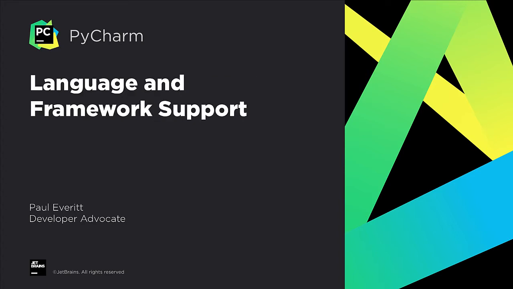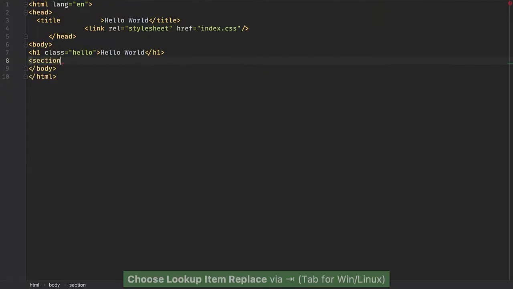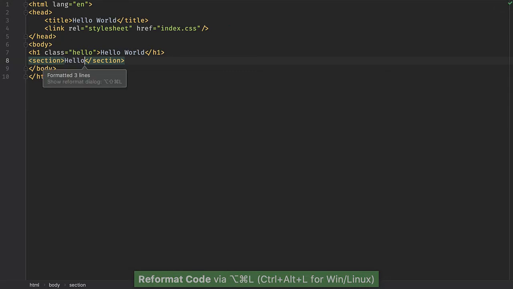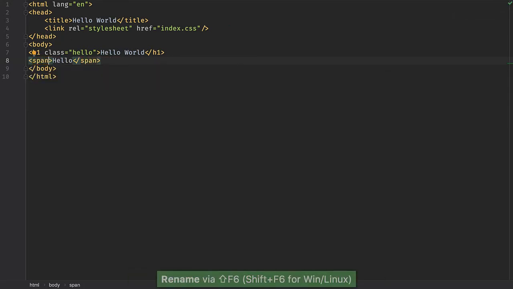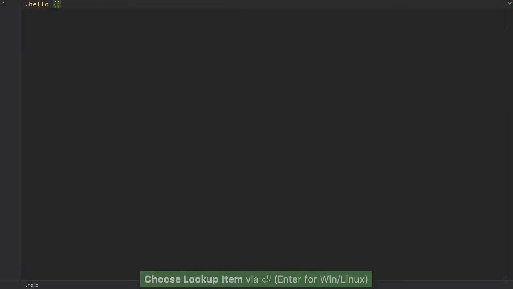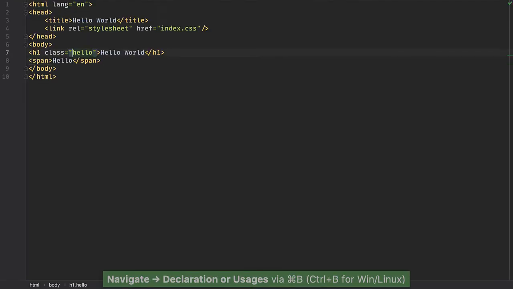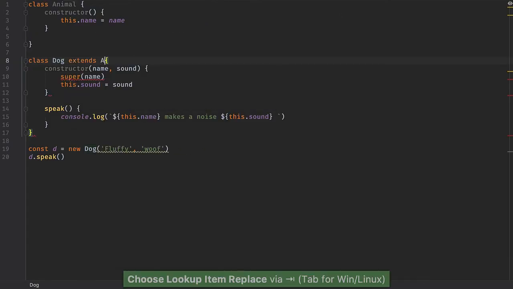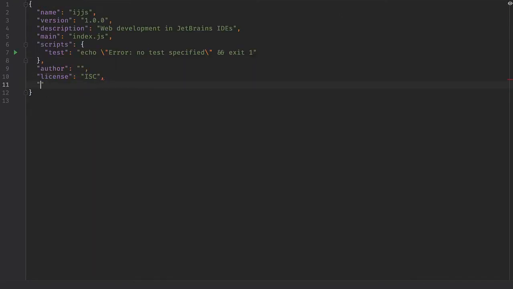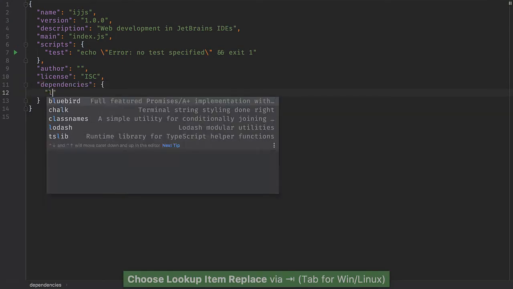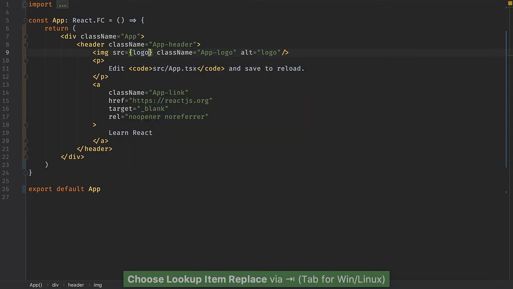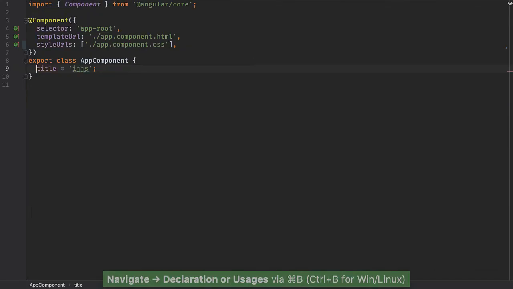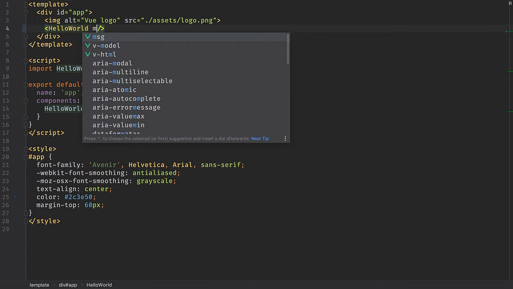All of our JetBrains IDEs have professional-grade support for web standards. For example, HTML autocomplete, reformatting, and refactoring, CSS autocomplete, as well as navigation, JavaScript and TypeScript projects, JSON error detection and JSON schema autocomplete, popular web frameworks such as React, Angular, and Vue.